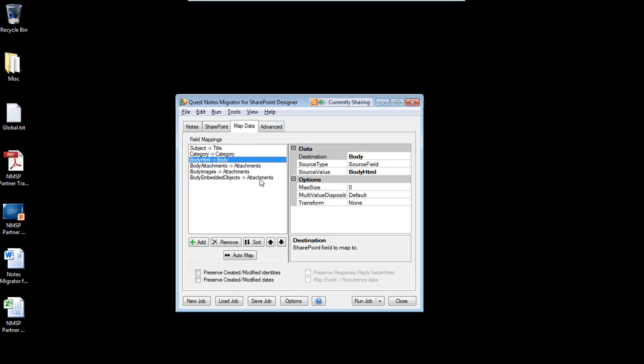But these are just the default choices. You can change a lot of things here. You could, for example, put all the attachments in a separate document library. You could decide to map other fields. You could transform data, and so on. So we'll come back to that soon. I also want to check that we want to preserve the created and modified identities and the created and modified dates. So this is the metadata that I've talked about.